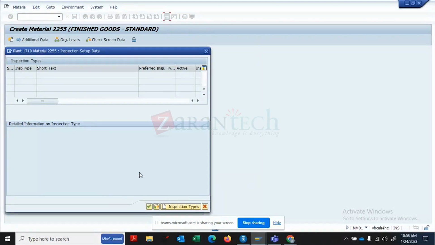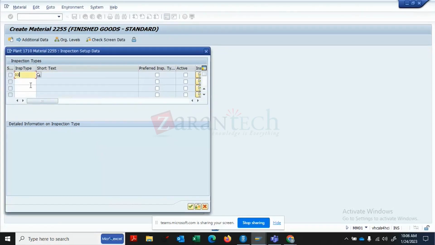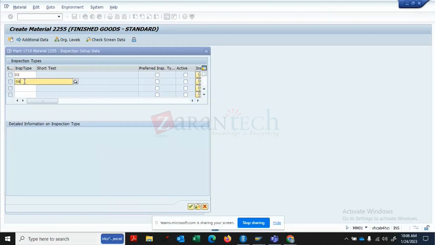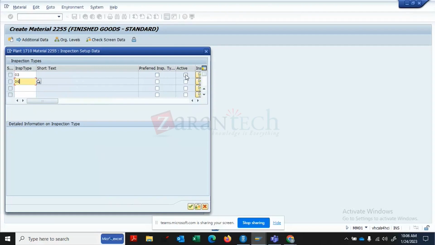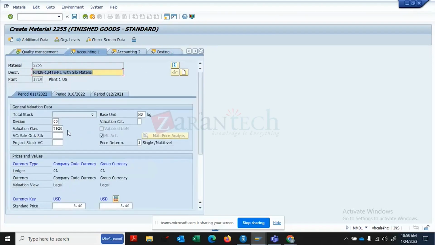Since this is your finished good, we can assign both 03 and 04 inspection types for in-process inspection, and 04 is for finished goods inspection, that is the final inspection, and it has to be made active. Price control is S for this material type, which is a standard price. This is getting copied from the material which we are copying. The valuation class is 7920 for account determination.